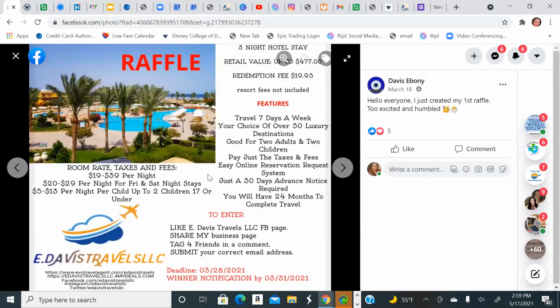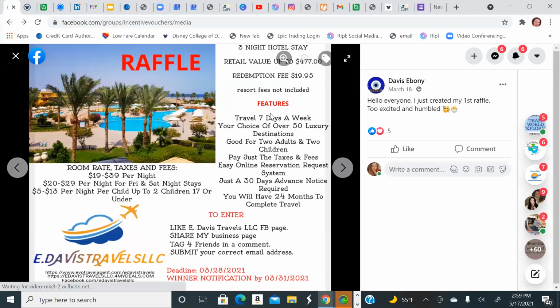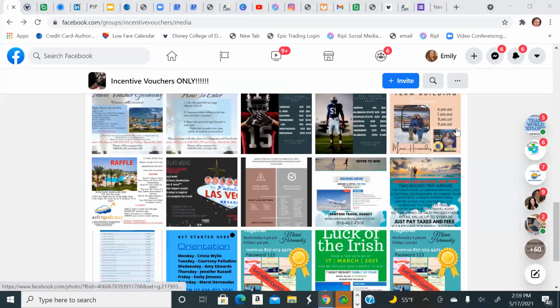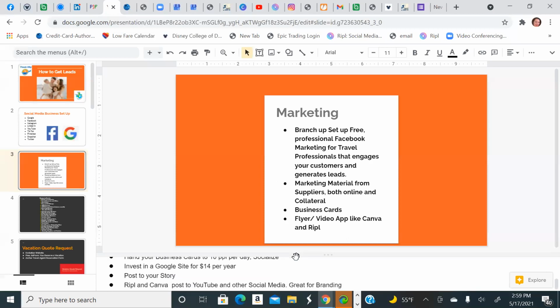Oh, look, somebody gave a raffle. Okay. So raffle, 3-night hotel stay, retail value $477. They have kind of the information. So they're giving a raffle out, okay, as an incentive. So these are a great way to get clients, okay? And again, there's training on how to use them.